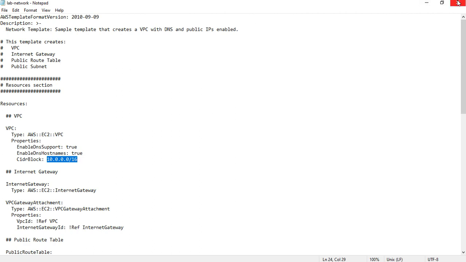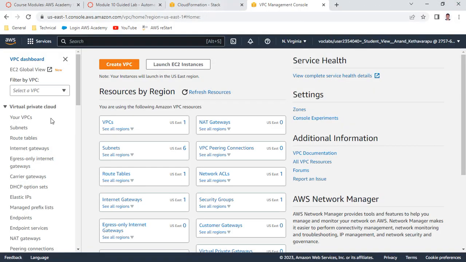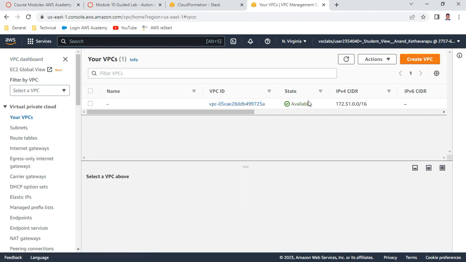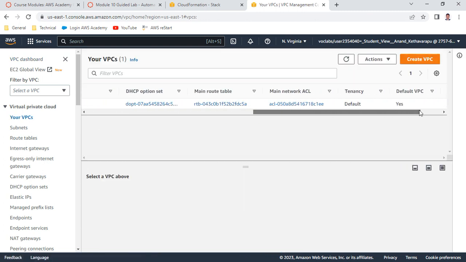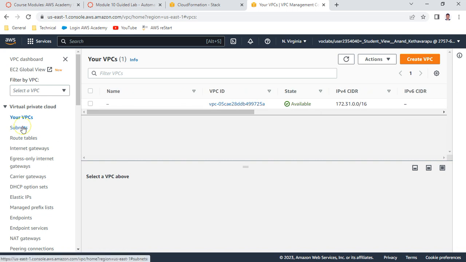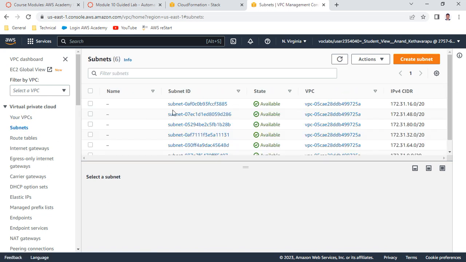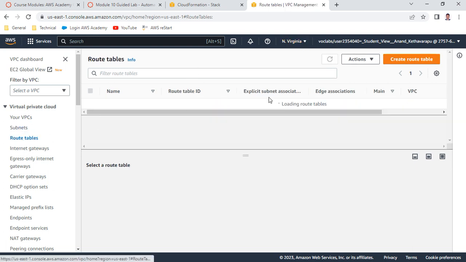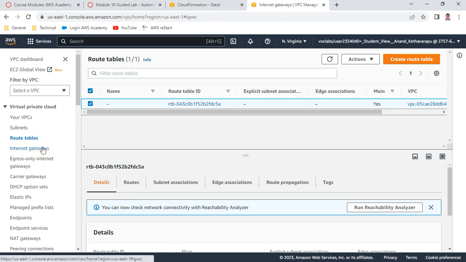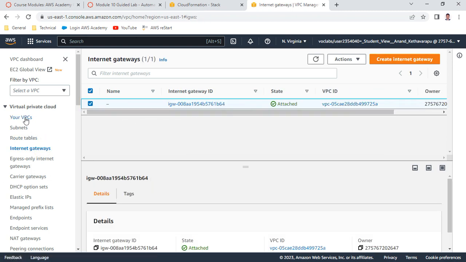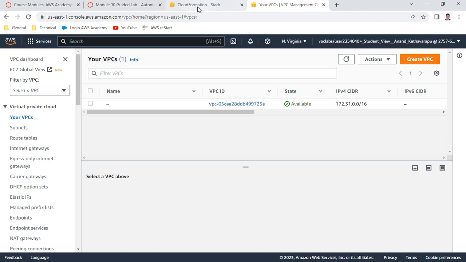Let us quickly deploy this one, but before that I just want to tell you there is only one VPC, which is the default VPC. You can see the VPC is only the default one. Even if you see the subnets, there is nothing else. There are 6 availability zones in North Virginia, and only the defaults. There is one default route table, and the same with the internet gateway, only the default gateway. This is only for exploration.